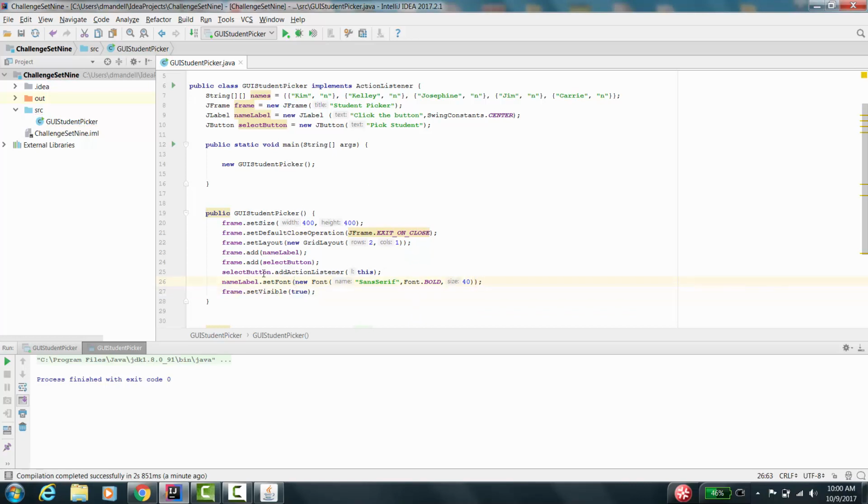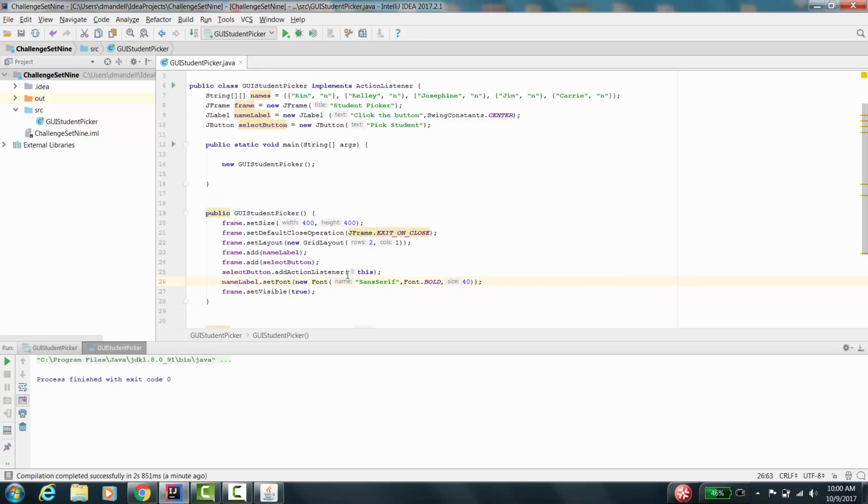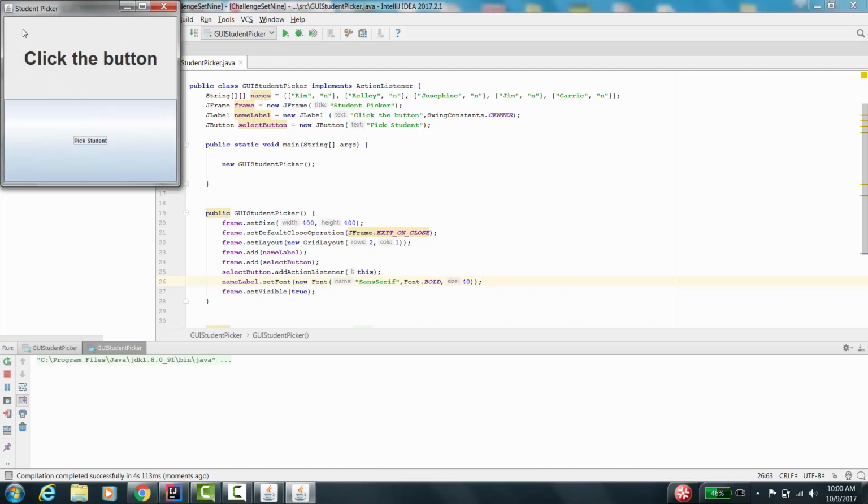So now I've set the font on my name label, which is a JLabel, to be a new font that is sans serif and bold and size 40. Let's run it and try it and see. So it's bolded and centered and pretty big. That's basically all there is to it. There's other stuff that you can experiment with, but you've got the basics.